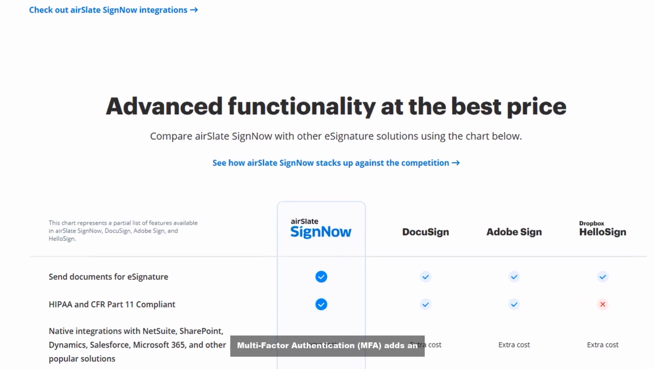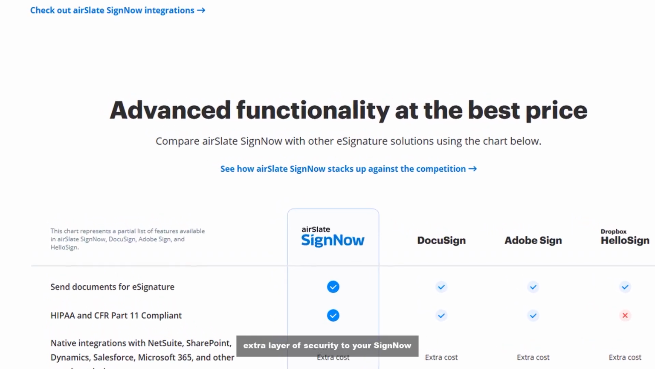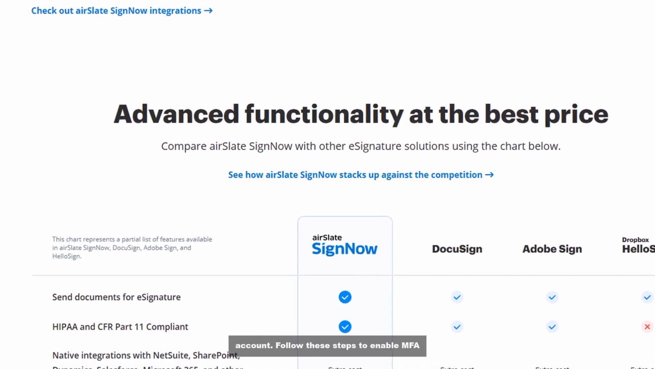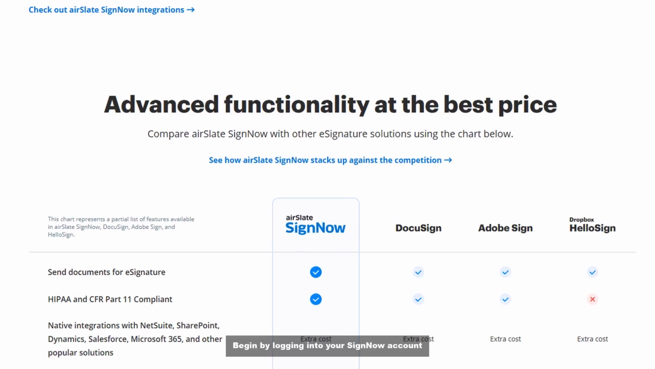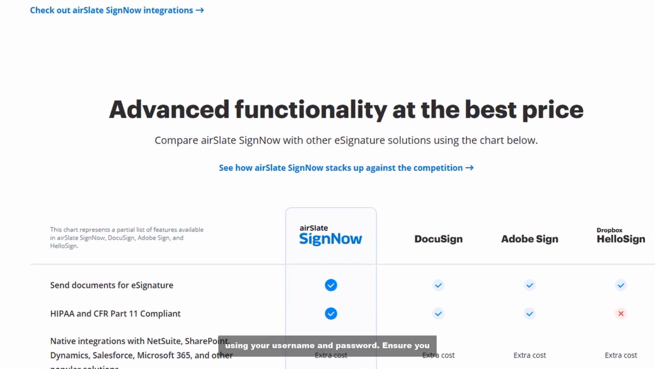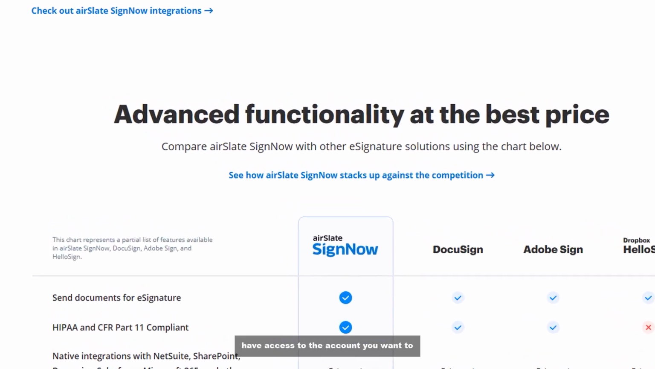Multi-factor authentication (MFA) adds an extra layer of security to your SignNow account. Follow these steps to enable MFA effectively. Step 1. Log into your account. Begin by logging into your SignNow account using your username and password. Ensure you have access to the account you want to secure.